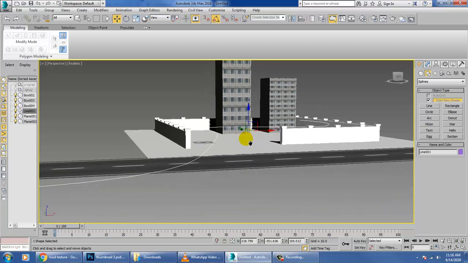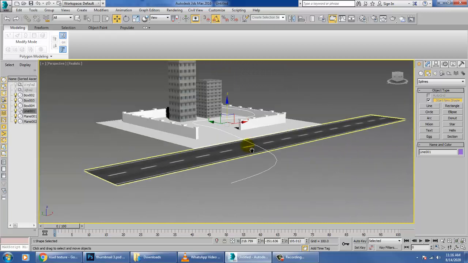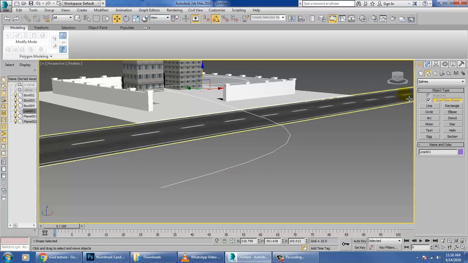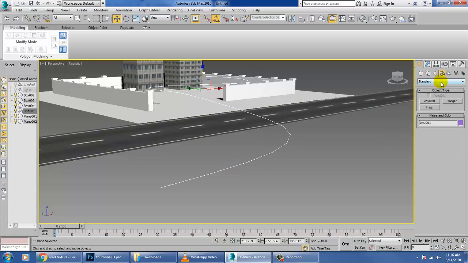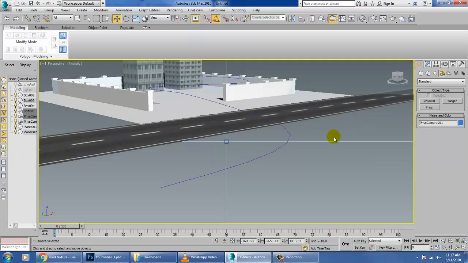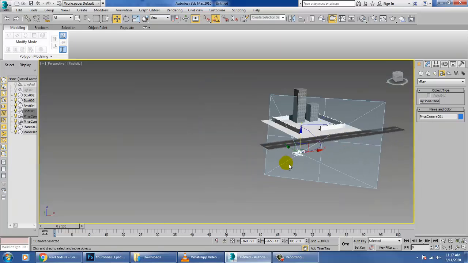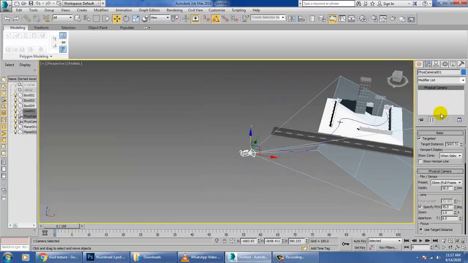So now I'll just take a basic camera over here. You can take a normal camera, target camera, or free camera. Or you can just go into this and press Ctrl C. Once you press Ctrl C, you get one camera over here. So let's make this a free camera. Let's go into this and remove the target. Once you remove the target, you will see that it's a free camera now.